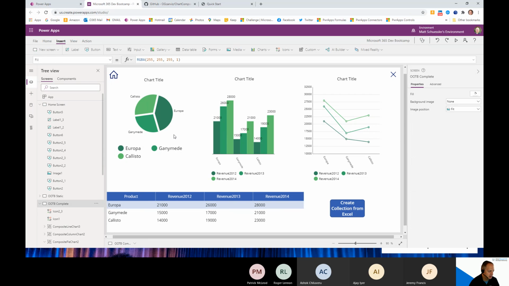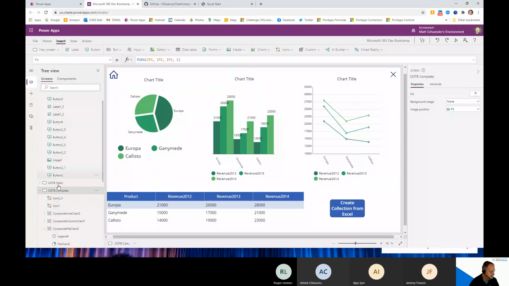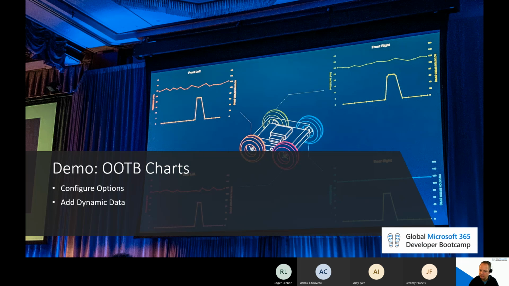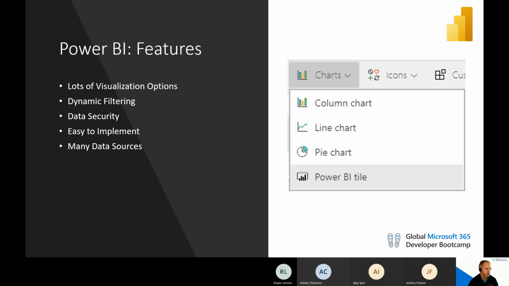So a couple of different options, different colors, values on top, and things of that nature. So I just wanted to give another example there. Okay, so that is our out of the box chart. So let's switch back over here and talk about Power BI. Okay, so we can also easily integrate Power BI into our Canvas Power App.